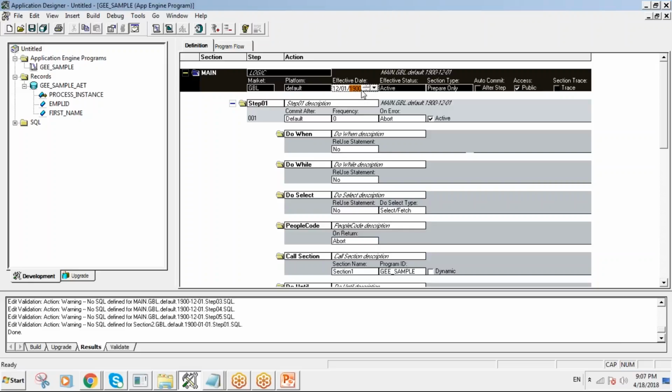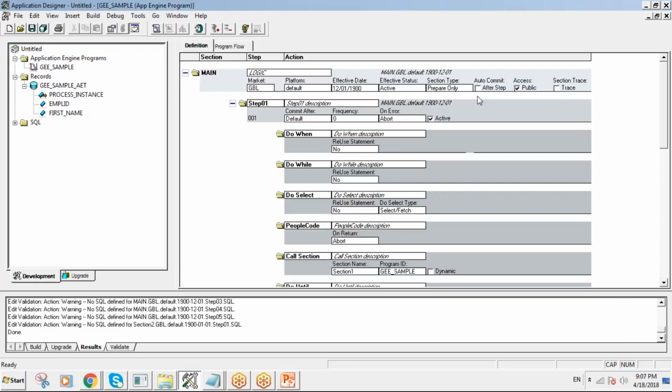Effective date: based on this effective date, you can choose whether your program is active or inactive. You can choose a future effective date and make it inactive, which means from that particular future date, the program is inactive. You can make the future date active also, depending on your choice. Section type is prepare only or critical updates. Preparation only is the option we will choose; sorry, by default it is the option. Critical updates are mostly chosen in some application engine programs written by some DBAs, but there is no need to choose it from our side.